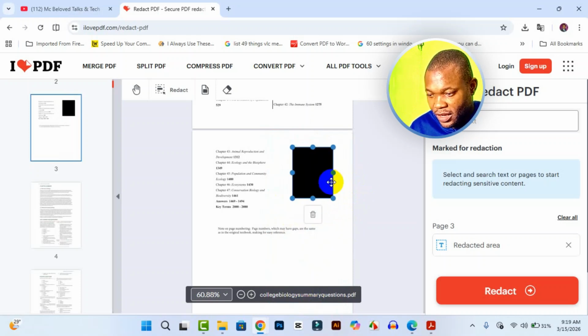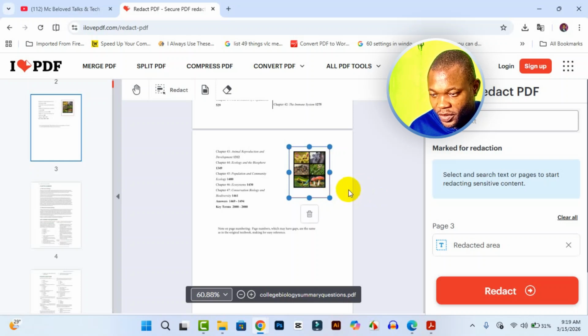We can use our arrow key right here, and just make sure you adjust the area that you want to cover up properly. Key from the top right here, and from the bottom right here, and I'm cool with that.